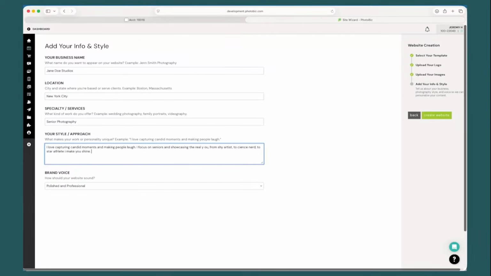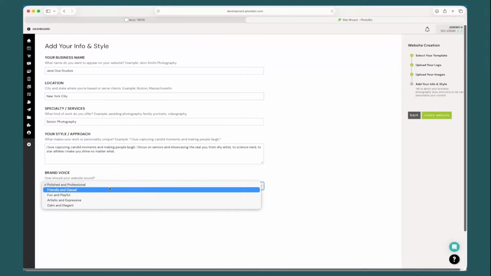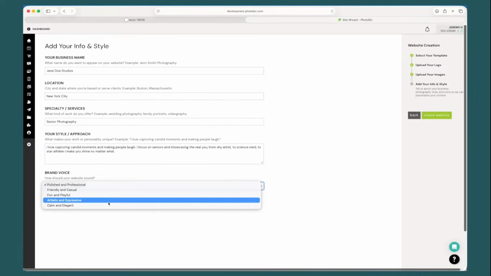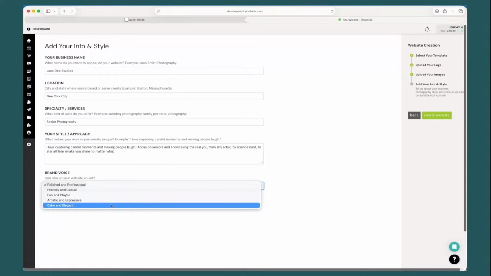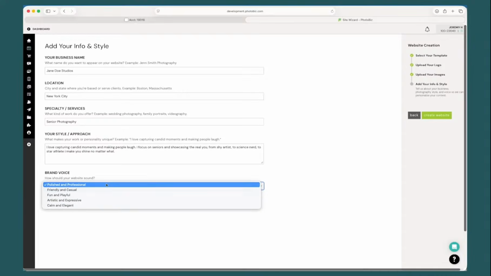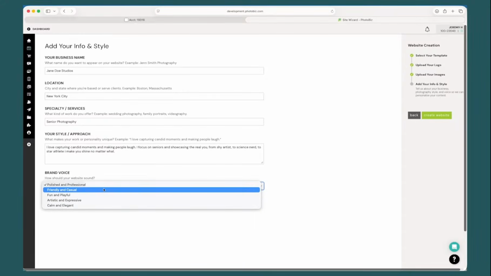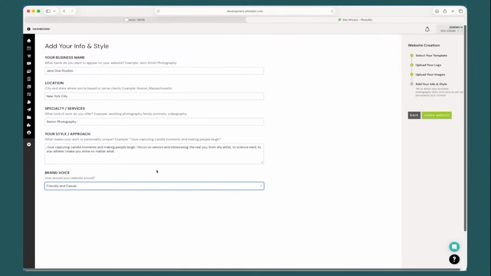Once that's added, you'll choose your brand voice. This determines how your website sounds stylistically. Do you want polished and professional, friendly and casual, fun and playful, artistic and expressive, calm and elegant? Think about how you want your business to be perceived. For this example, I'm choosing friendly and casual, especially since I want teens and seniors to feel comfortable. Once everything looks good, click Create Website.